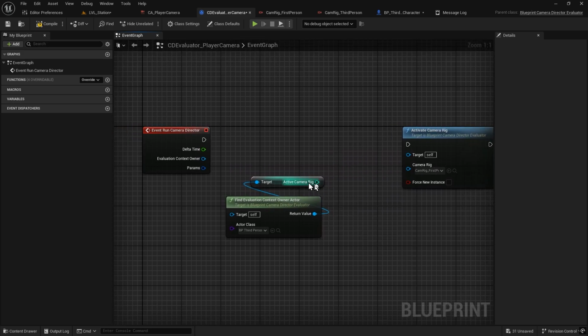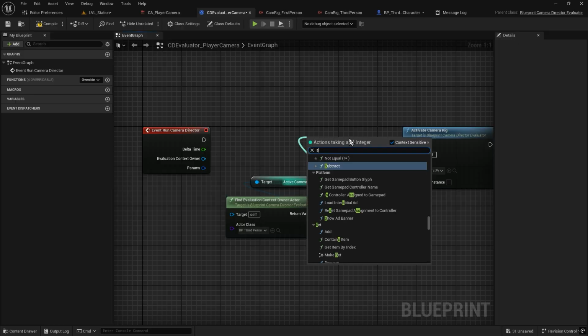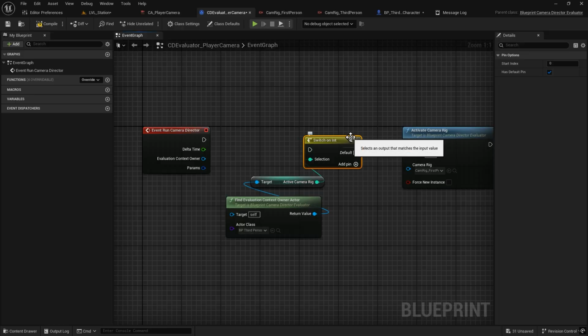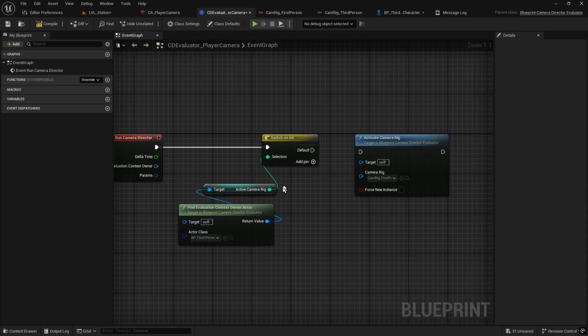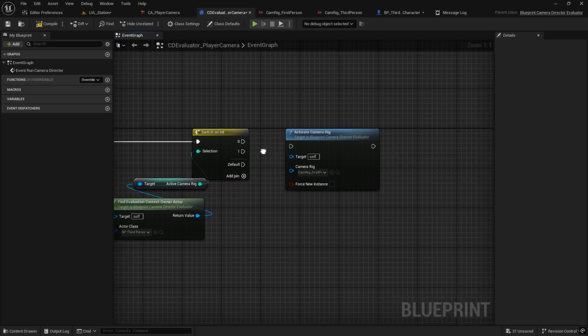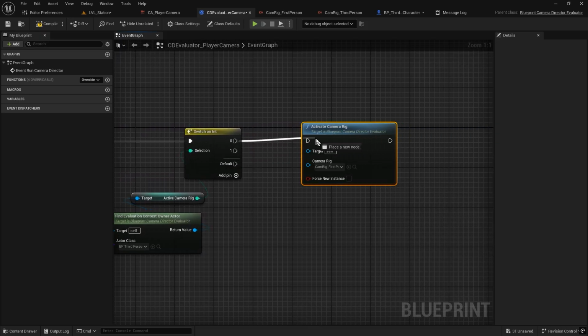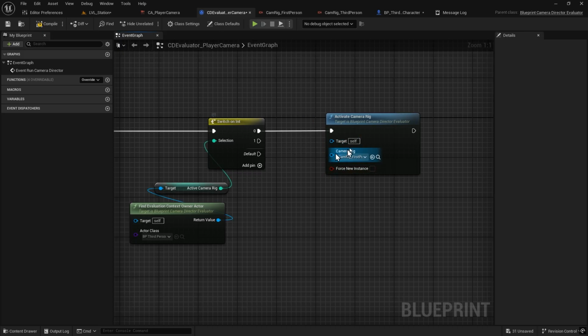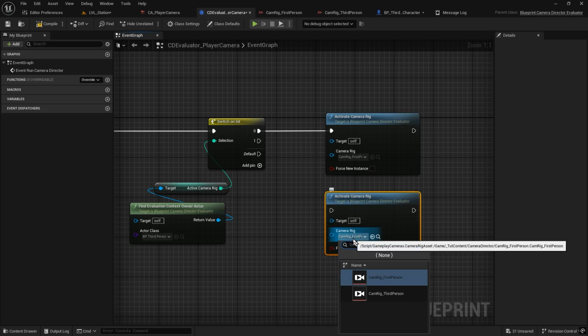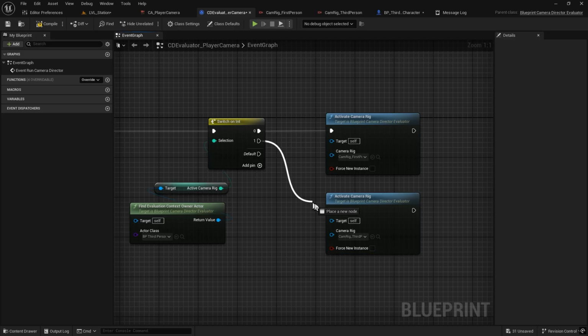And out of our active camera rig, we will do a switch node, switch on int, and hook that up like so. We have two integer values in our active camera rig. We have the 0 and the 1, so let's add two integer values for 0 and 1. If our integer value is equal to 0, we will activate the first person camera rig. And if our integer value is the 1, we'll just duplicate this node and change this to our third person camera rig and hook that up like so.